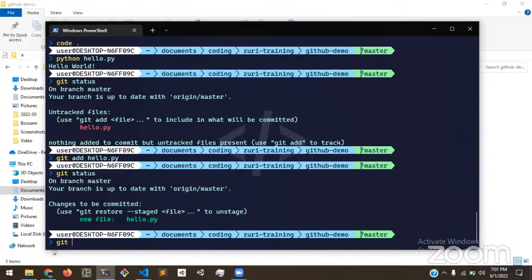Maybe you made a mistake and you staged the wrong file. You can run git restore --staged file to unstage the file. Basically, that's to remove it from stage, remove it from the query, or basically remove it from being about to be committed. Okay.